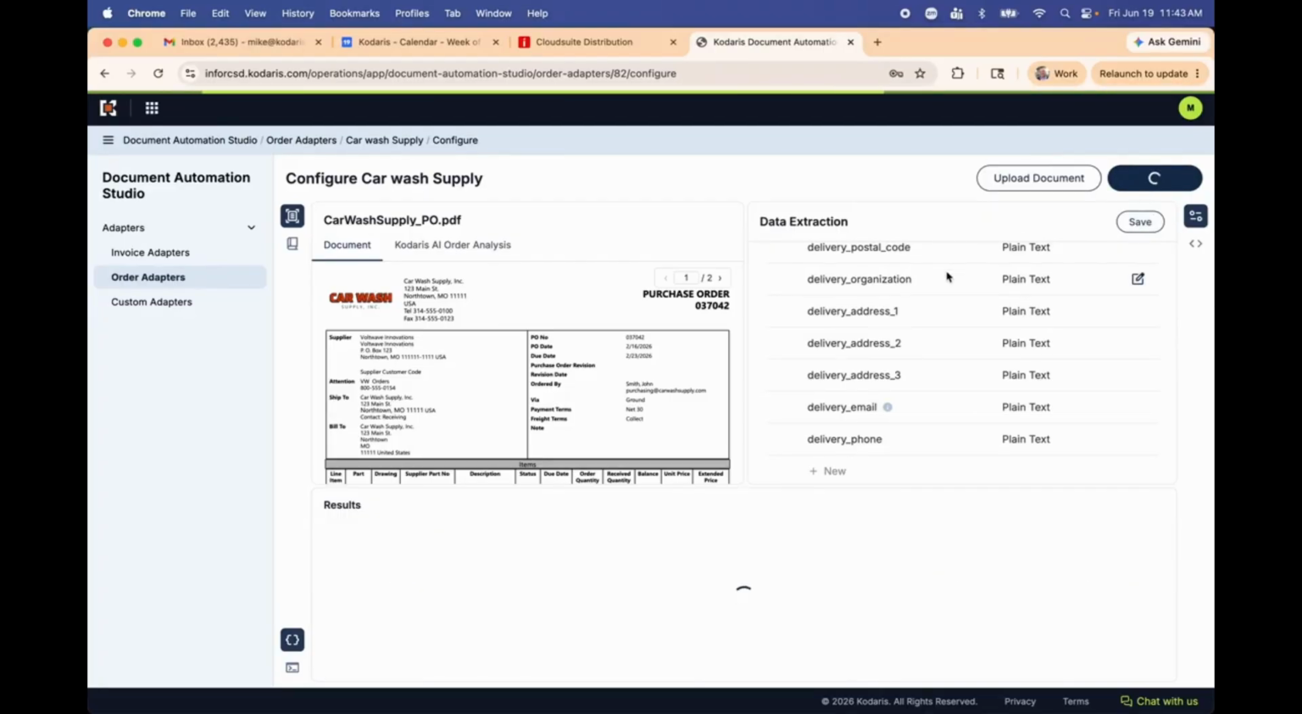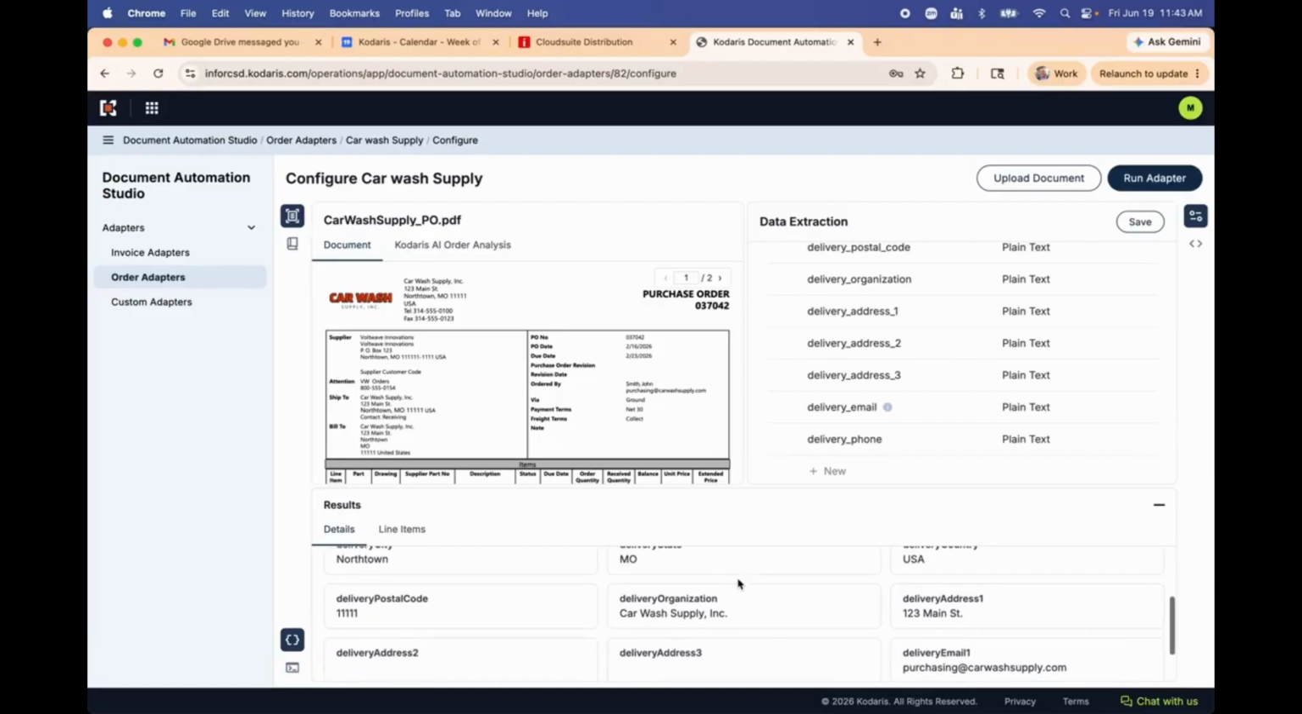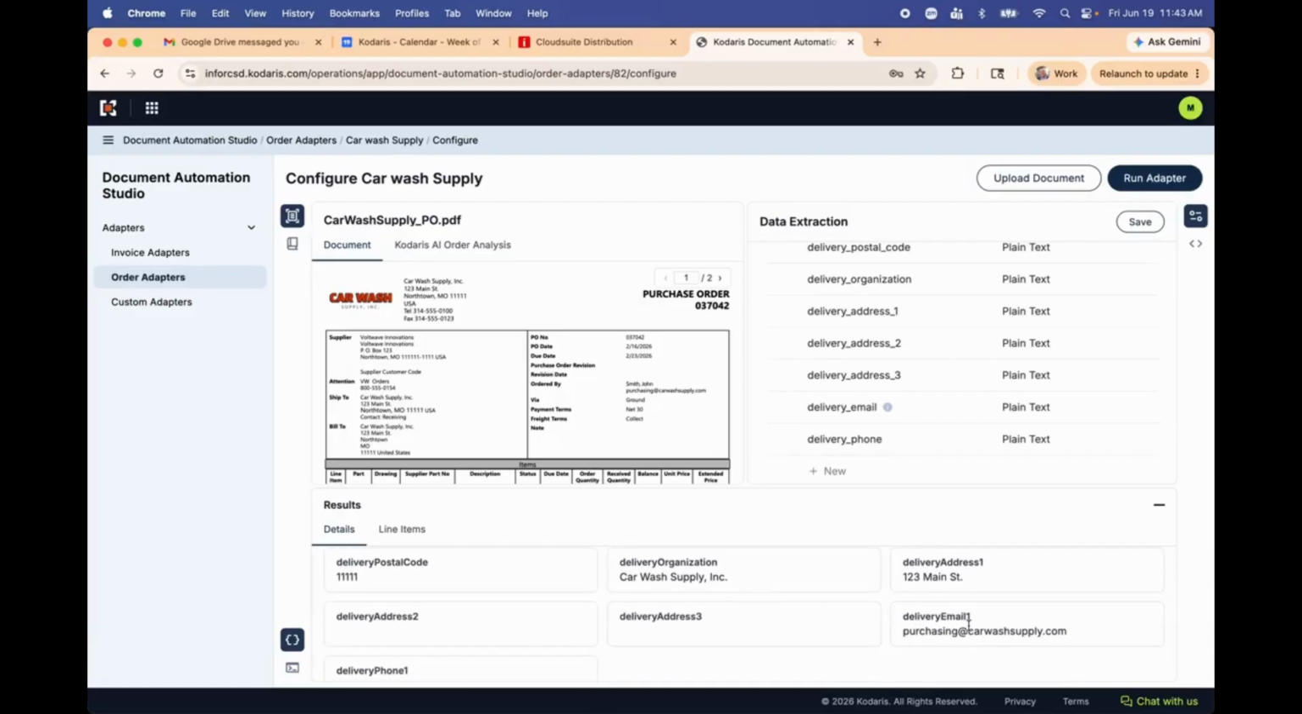So now as I rerun that adapter, the AI is now going to leverage the prompt that I just entered. It's going to look for the information in that particular area of the customer purchase order, and it's going to pull that into the extracted data so that I can add that when I'm processing the order into the ERP. So now we've rerun that, and if I look below, I can see the additional field, delivery email 1 is now mapped, purchasing at carwashsupply.com.